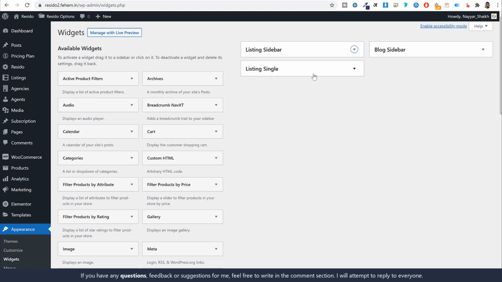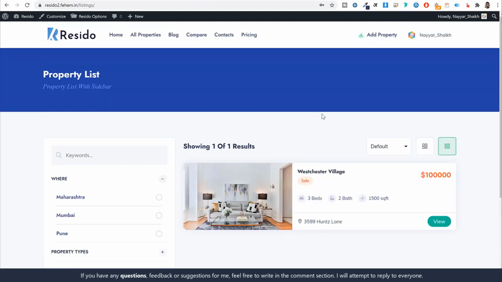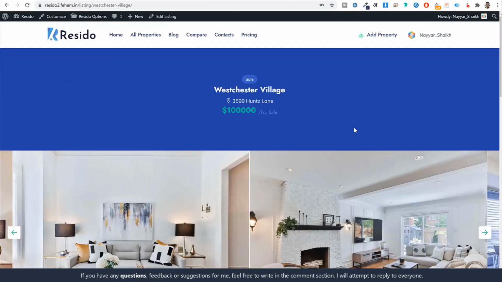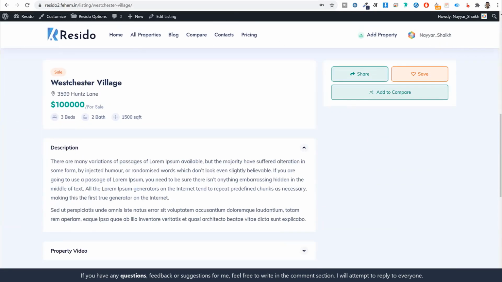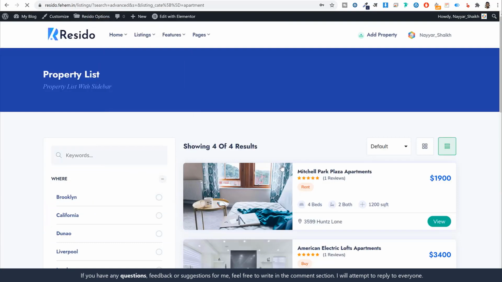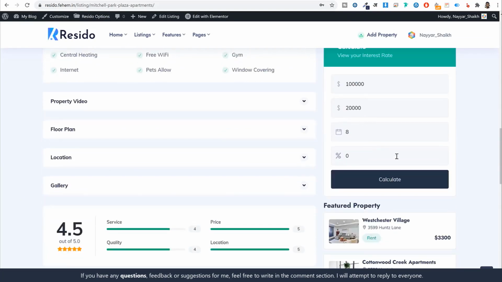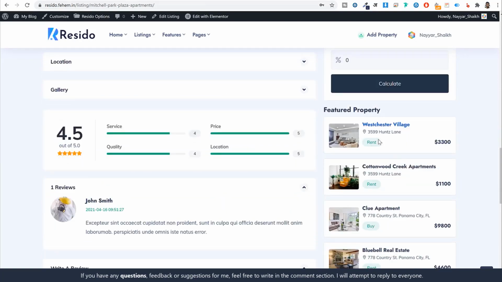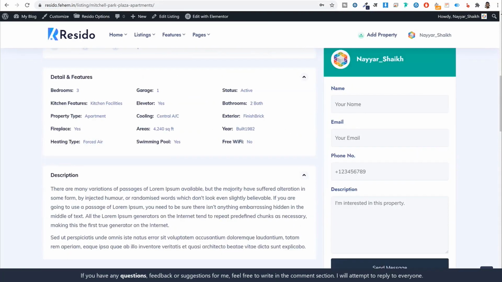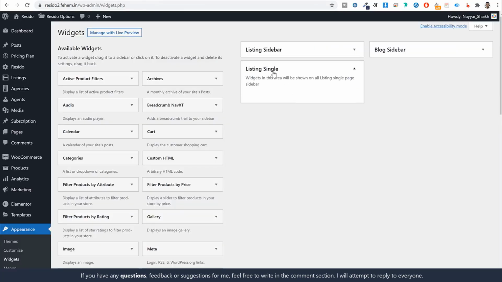Okay, now let's see the single page option. So let me open a single page, single listing. Now under single listing also, we want to add a few widgets. So here, for example, if I open this one, as you can see, we have this contact widget, and then after that we also have the calculator widget. And then we also have some featured property widgets. So you can add these widgets from here under listing single.